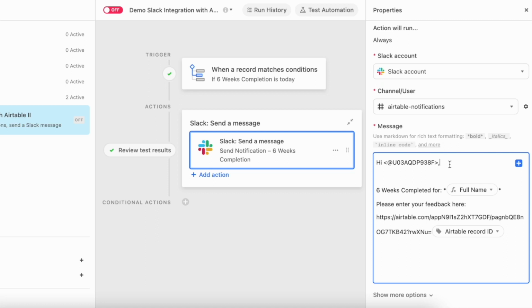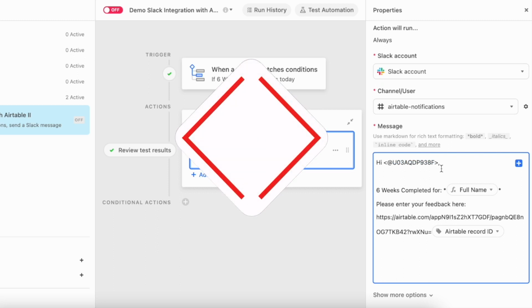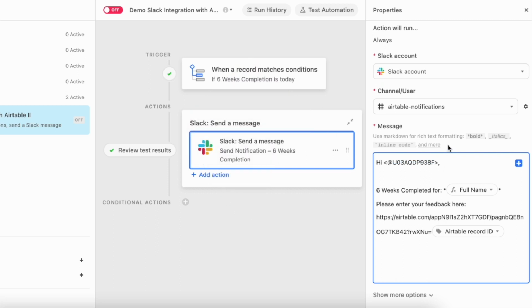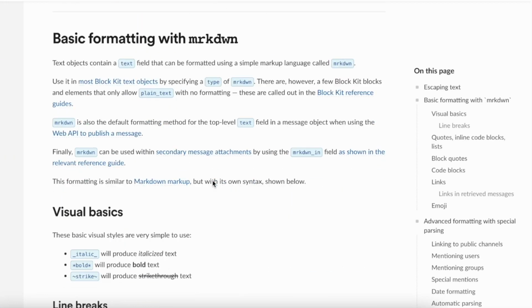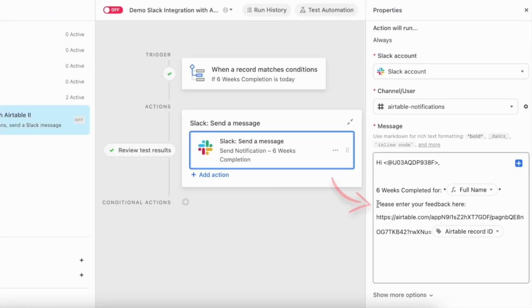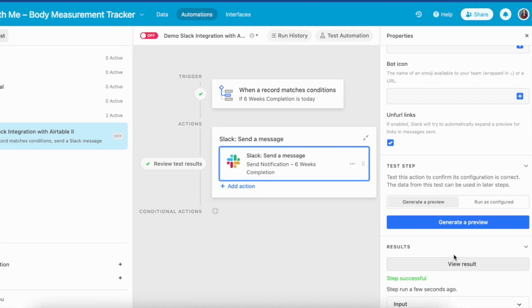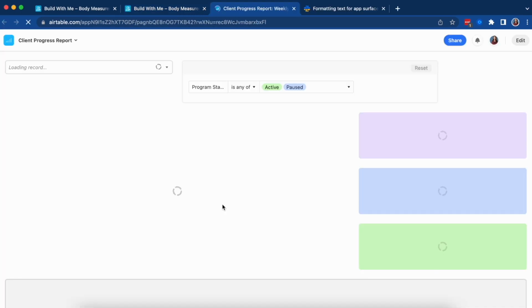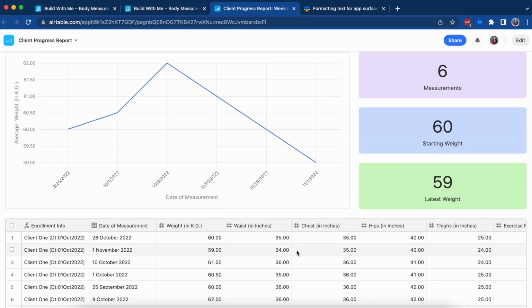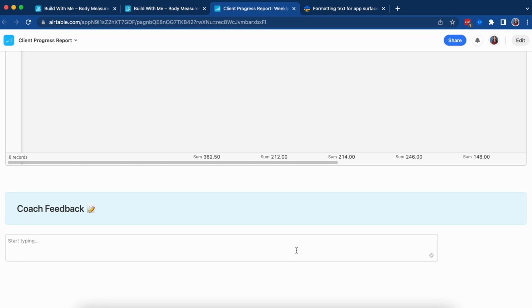The format is @Slack user ID enclosed in angle brackets. The formatting details of all this can be found from this link. Then there is the action item that needs to be taken care of by this person, and I have added a custom link that will send the person to the page where she can check the progress of this client who just completed 6 weeks from their measurement tracker chart.